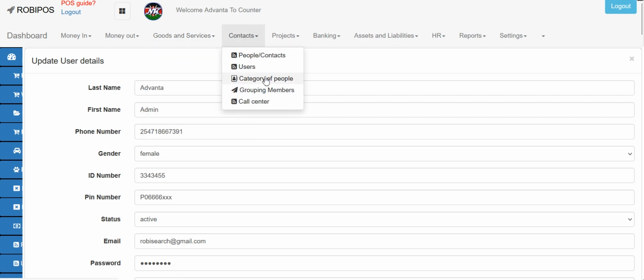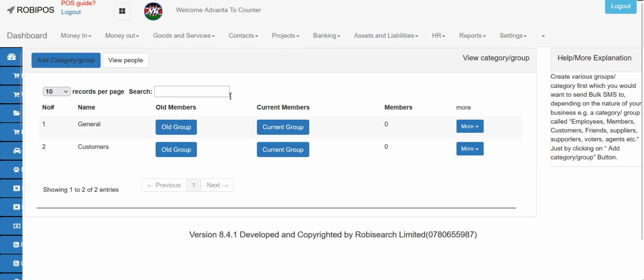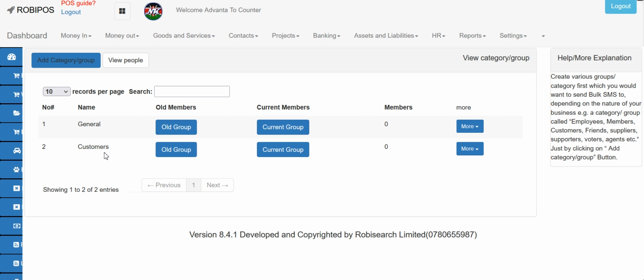And we have what is called category of people. This way you can create categories called customers, general, supplier. We do category of people so that at the end of the day you can have a summary based on your customers. How many customers do I have in Nairobi? I create a category called Nairobi. In Mombasa, in Kisumu, how many people are buying point of sale? How many people are buying bulk SMS? How many customers do we have? So that when we have online customers, offline customers, we can add them here.